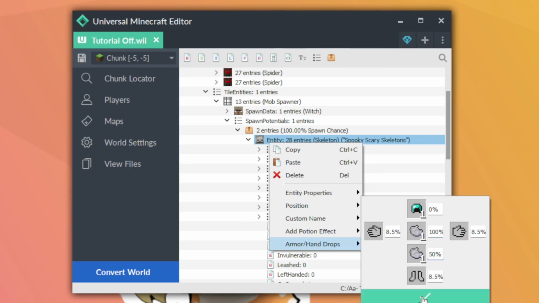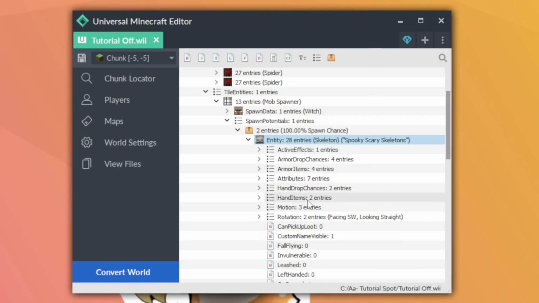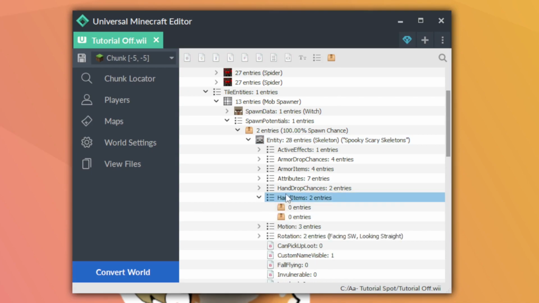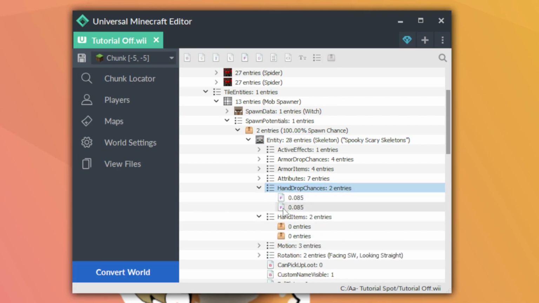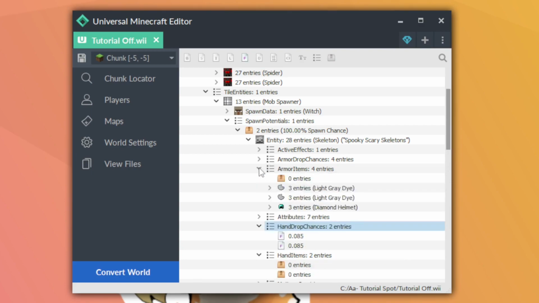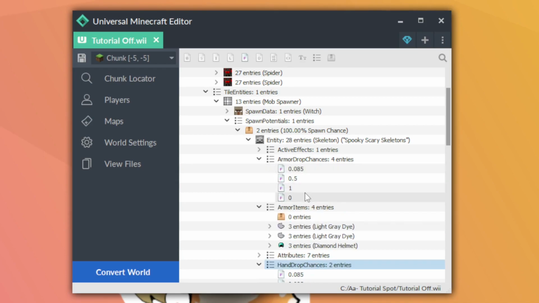Once this is done, I'm going to hit the check mark, and there are going to be a bunch of changes down here. So editing these specific drops is going to be in 4 different areas. Hand items is going to have the items that are in the hand. The hand drop chances shows the drop chances of those hand items. The armor items is the items in armor, and the armor drop chances are the chances as well.